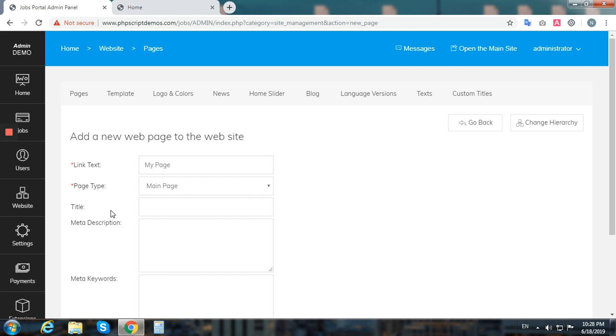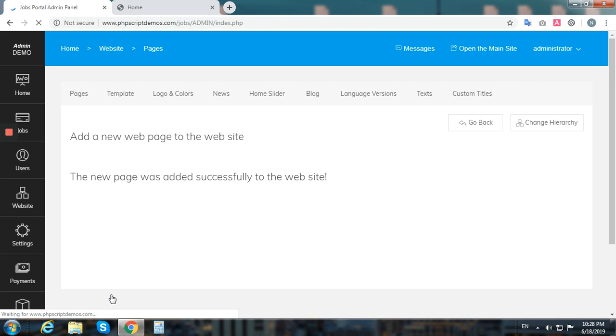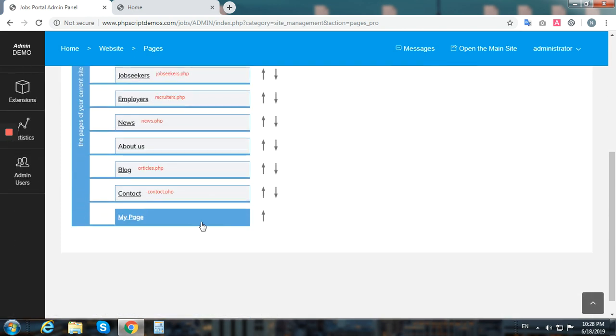With the next fields, you can set the meta title, meta description, and keywords of the page. You can also set this later, but I'll copy the same name here and click on Add the page. I see the message that the page was added successfully, and if I return back to the page tree, I can see it at the end of the website.